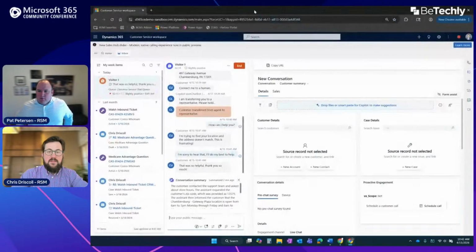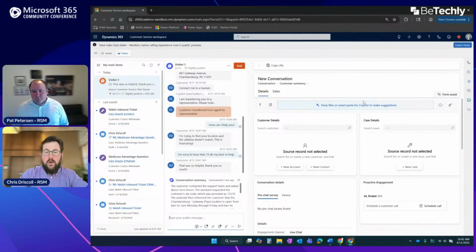If I make this full window again, what I can also do now in this larger conversation, again, I have transfer, I've got consult, I've got different things I can do. I can also do this select from a list of replies.